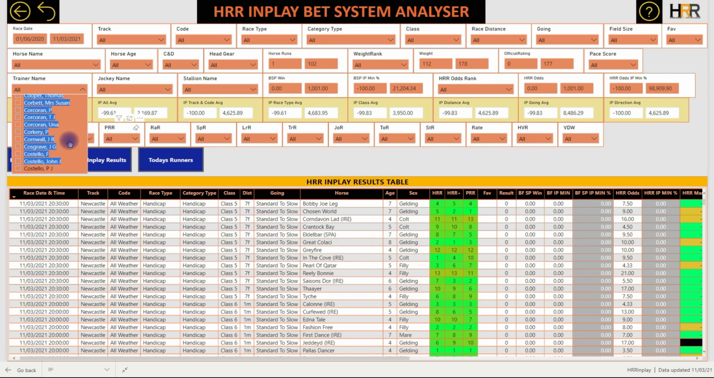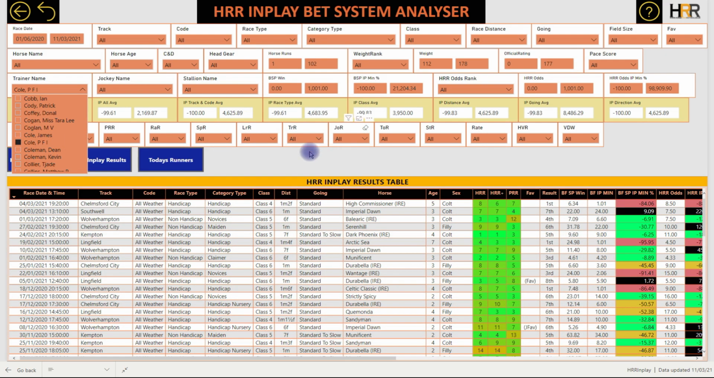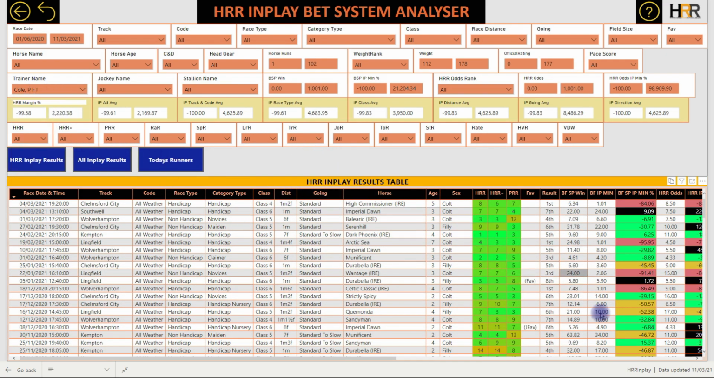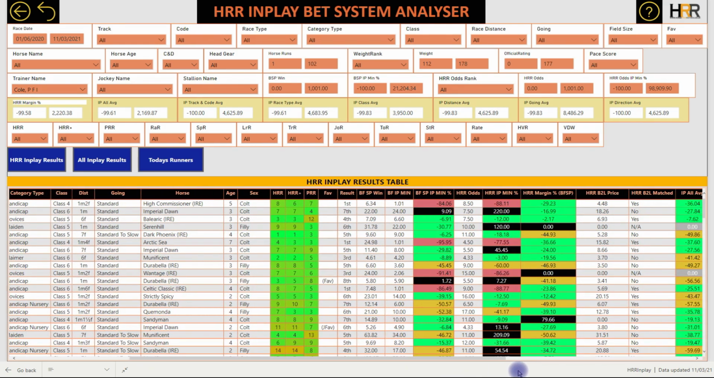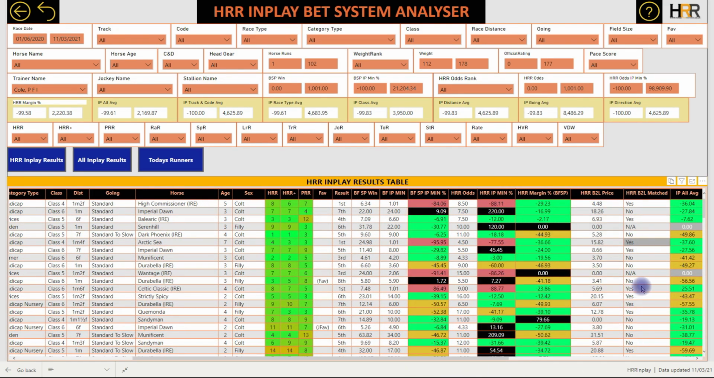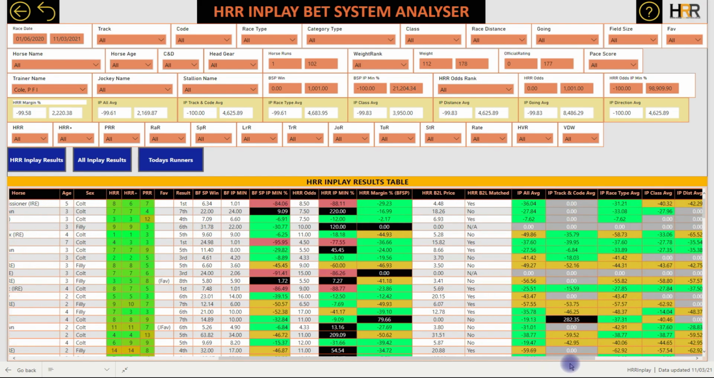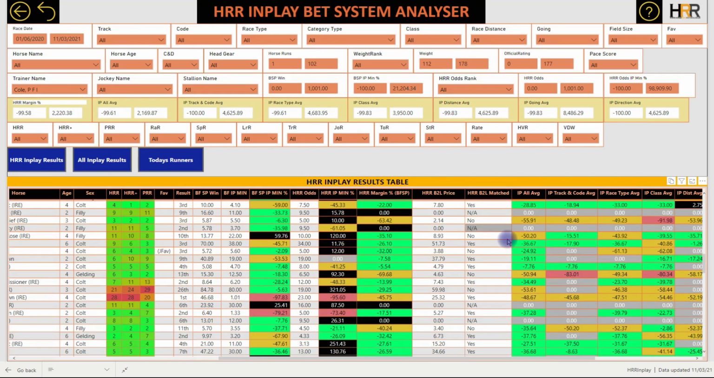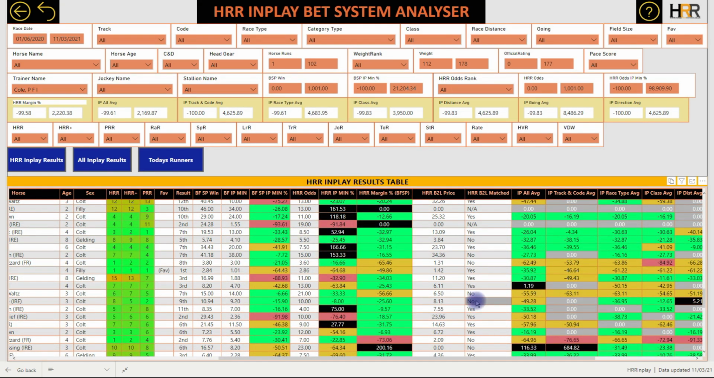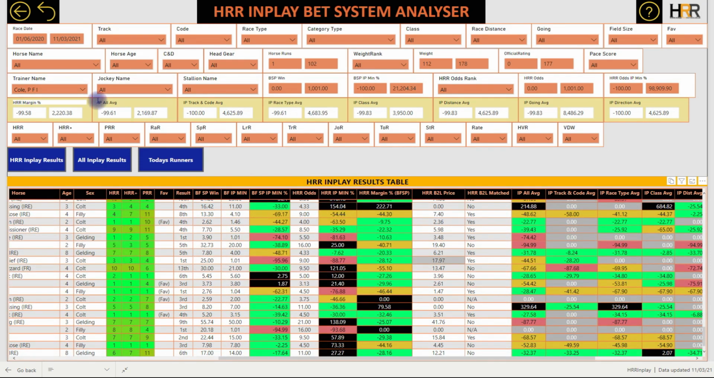So let's just pick another trainer, someone who's had quite a few runners. Paul Cole would be a good one. Okay, so for Paul Cole, I've filtered all of his runners, and you can just go through this list and start to see how his horses trade, how many of them get matched in running, and you can start to see this information here. It's all really useful stuff, and you can see how he does with a certain type, like horses rated in the top 2 or 3.